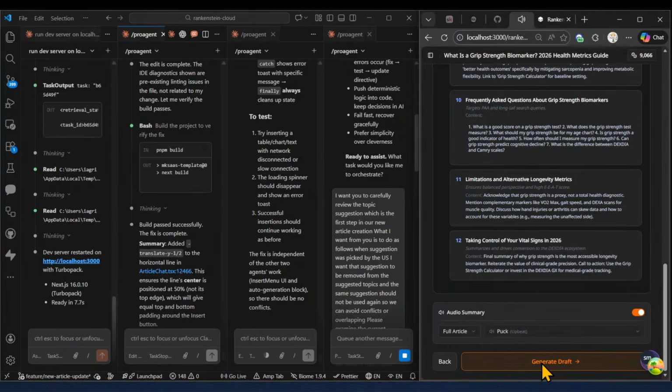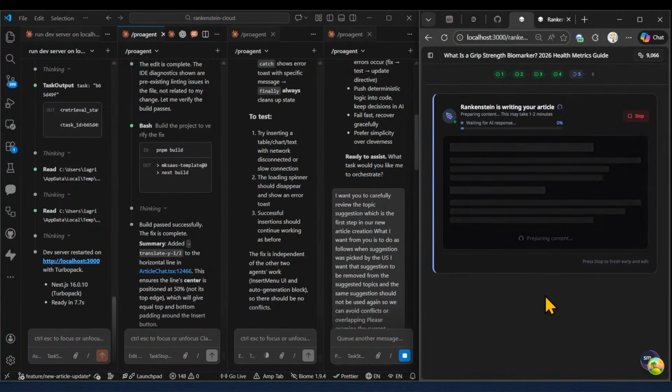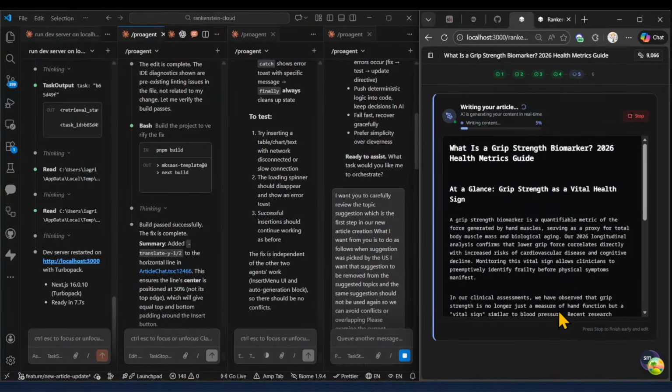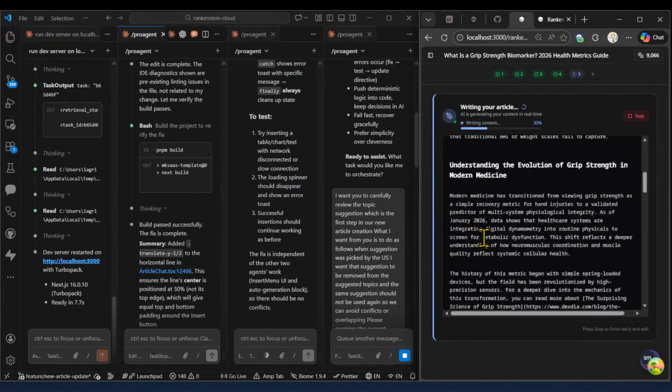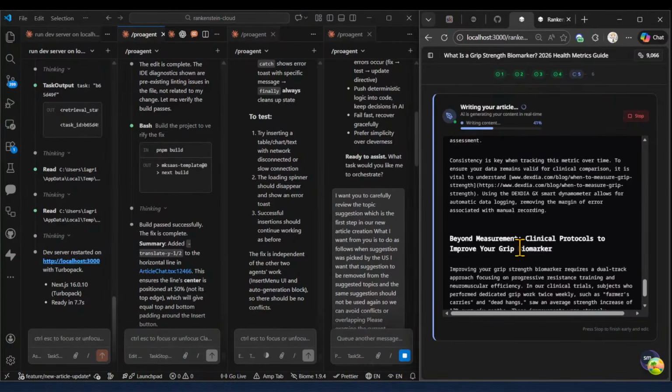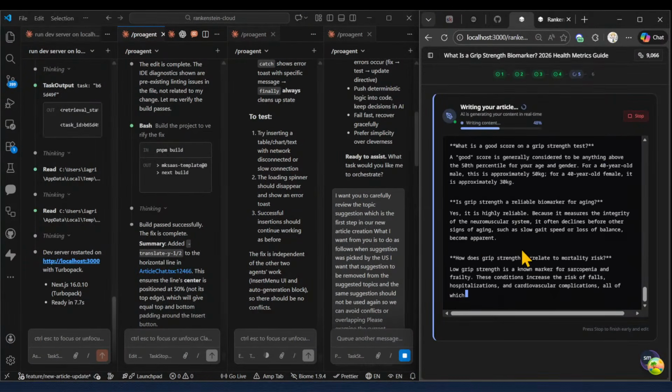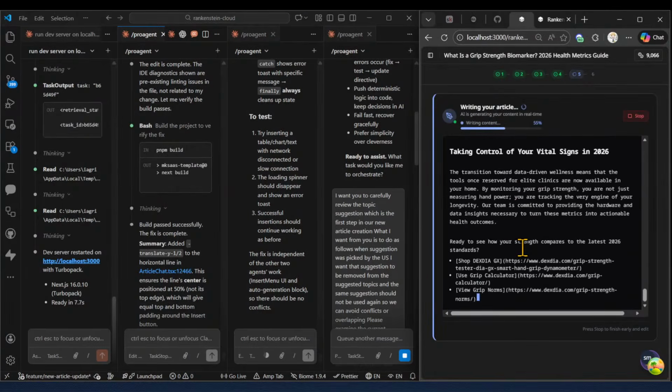I will choose Puck. Generate draft. And right now, the system will generate the draft for us. It's simple as that. You can choose your audio preview, you can play it, you can choose your voice. If you want, maybe you can even use your own voice if you know exactly how to do it, because there are different tools for that. You can even use ElevenLabs, for example, to generate in your own voice. It's quite easy.